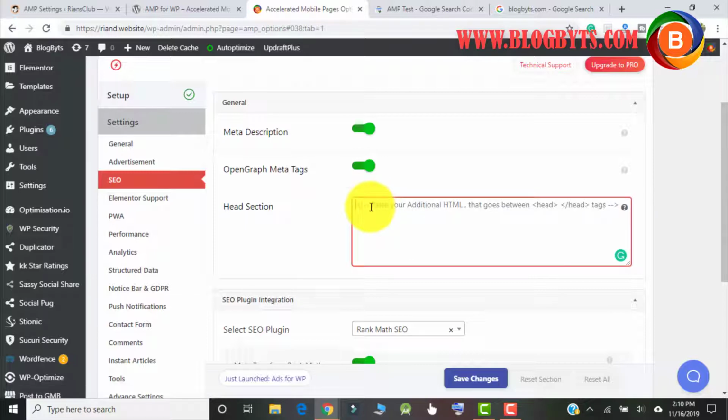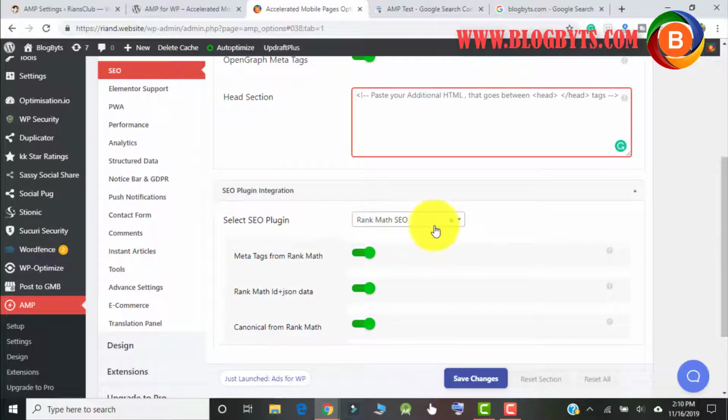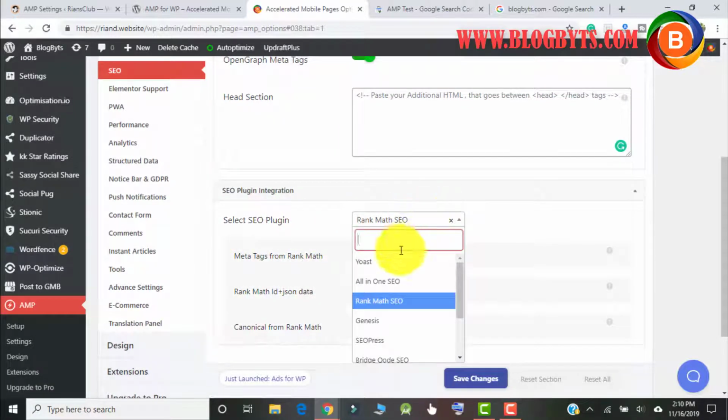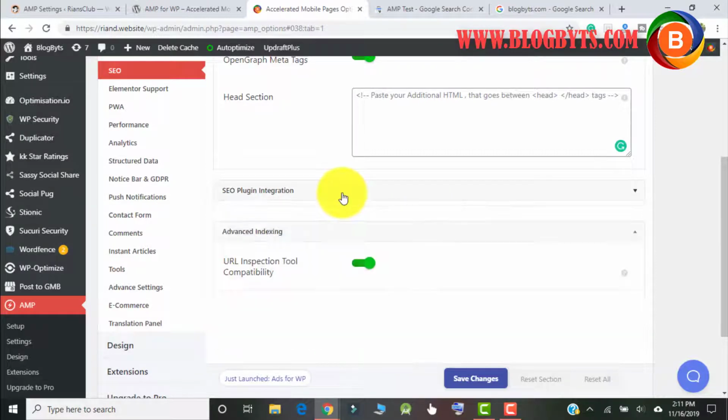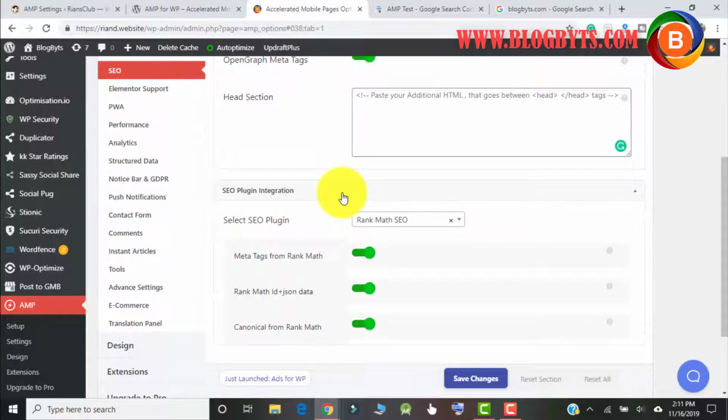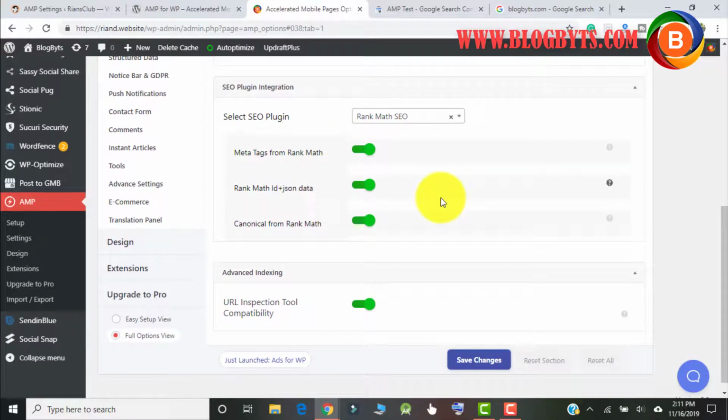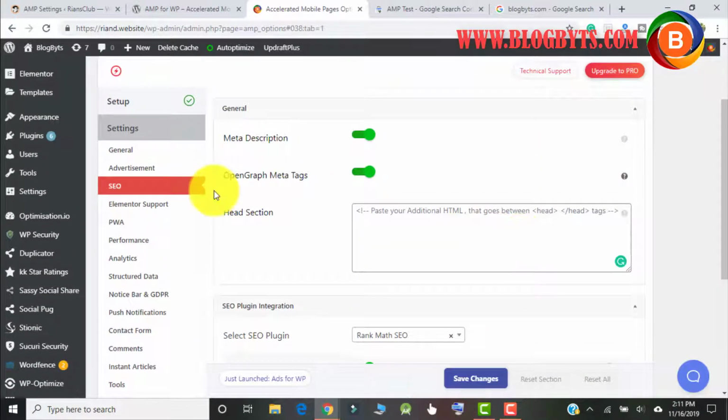If you want to add any HTML code in the head section, you can use it here, but in my last 1 year I never needed the option, so I feel like you don't need that. Now SEO plugin integration: if you're using RankMath, then you have to select RankMath. If you're using Yoast, you can select Yoast. So it will integrate with the SEO plugin to provide good SERP results. Then the options like the URL inspection tool, you can keep it on, then canonical tags, you can keep it on. So go by the default options that you have.